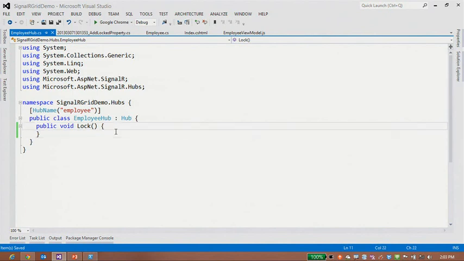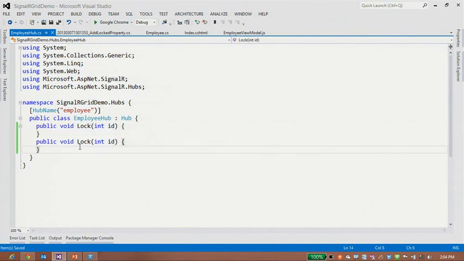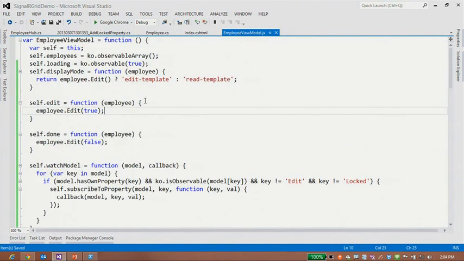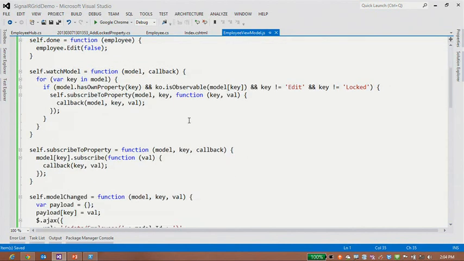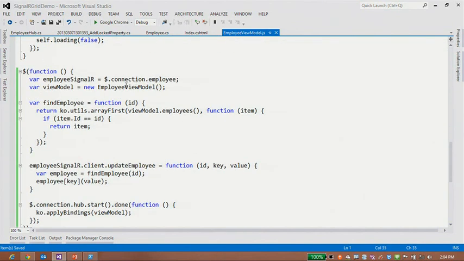Lock is going to take an int of ID, as is unlock. I think I'll wire up the client side first. Order doesn't really matter, but it also lets me pass. So you'll notice that the view model, all it is, is an object, it's a function. And that means I can pass in parameters to that function.